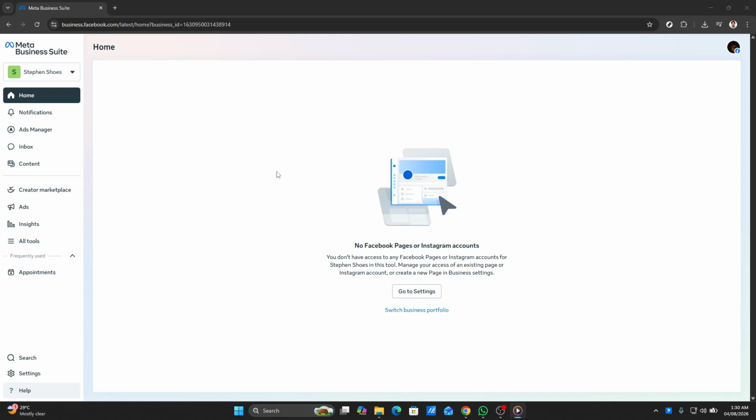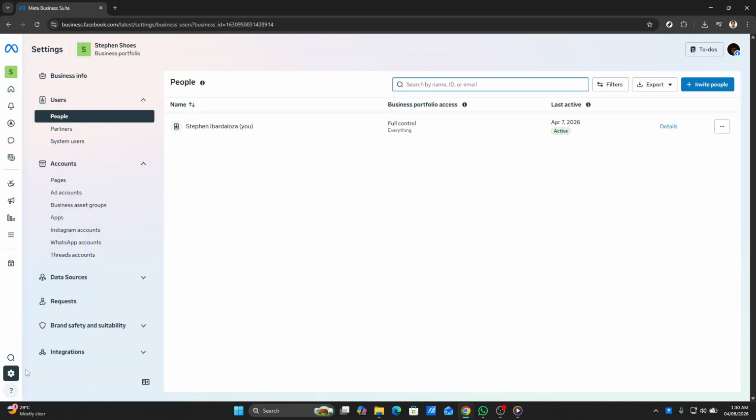Now, from this dashboard, look towards the left-hand side of the screen. You'll see a column of options. What you want to do next is click on Settings. This is the section where you can manage all your business settings and configurations. Clicking on this will open up a new page with various settings options.